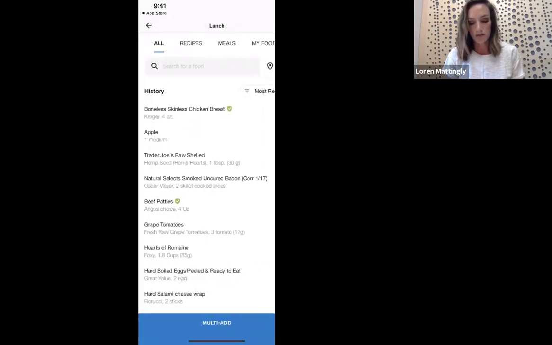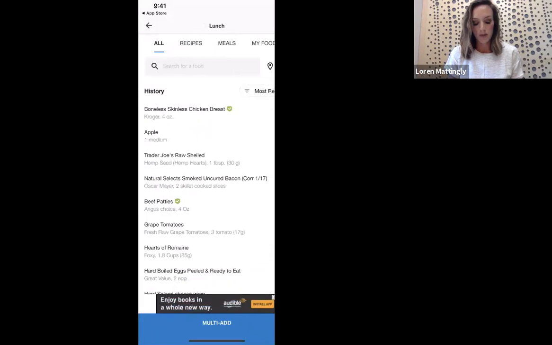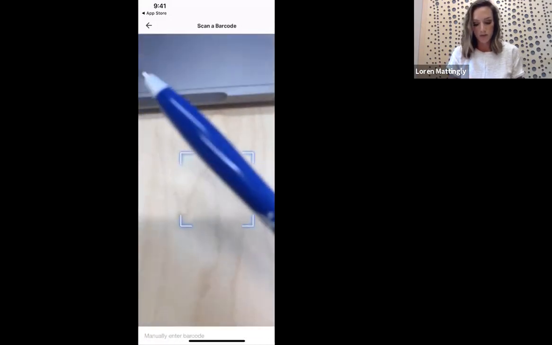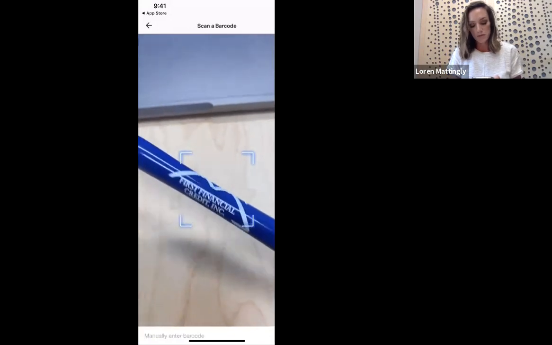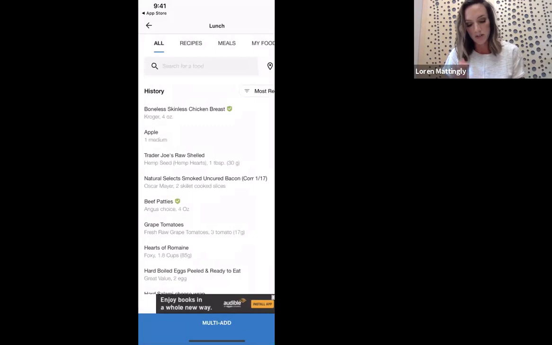You can also use the barcode. If you have a product at home, a food product, you can use the barcode. You can simply scan the food. I'm just going to pretend like my pencil has a barcode on it, and that will enter in that item right into your food diary.